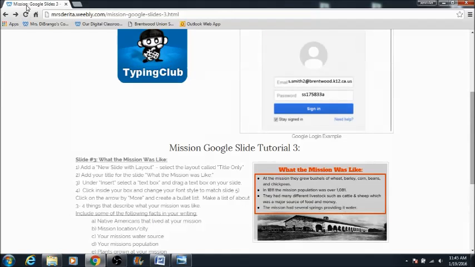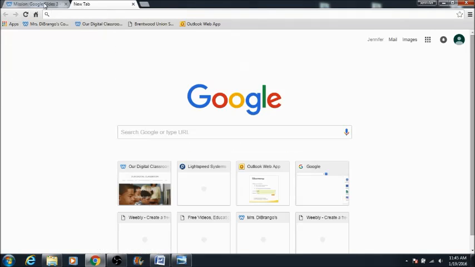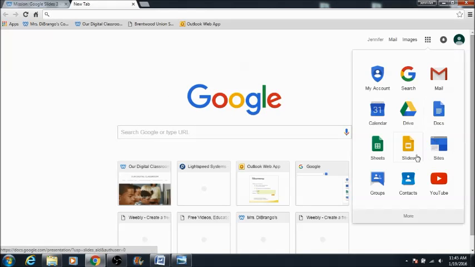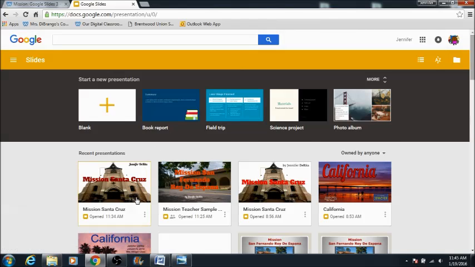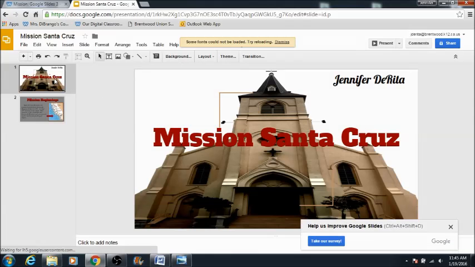So again, we're going to be working among the tabs. We're going to click and open a new tab at the top. It will take you right into a Google page. We're going to go up into our apps and we're going to select our slides. From here, you can go in and select the slide deck that you've been working on. You should have your title page done and page 2.